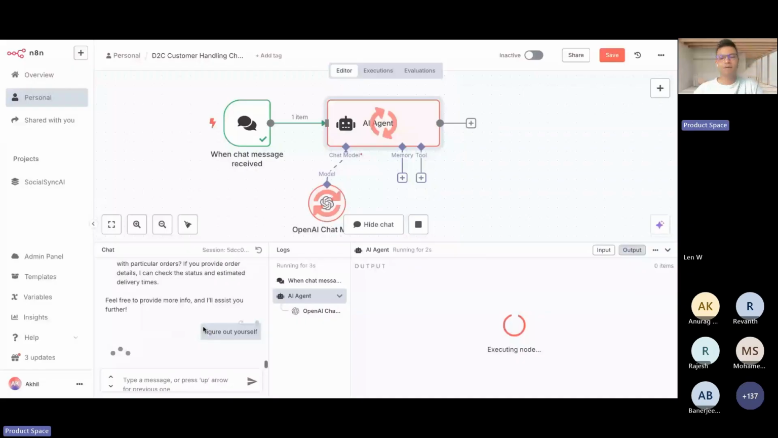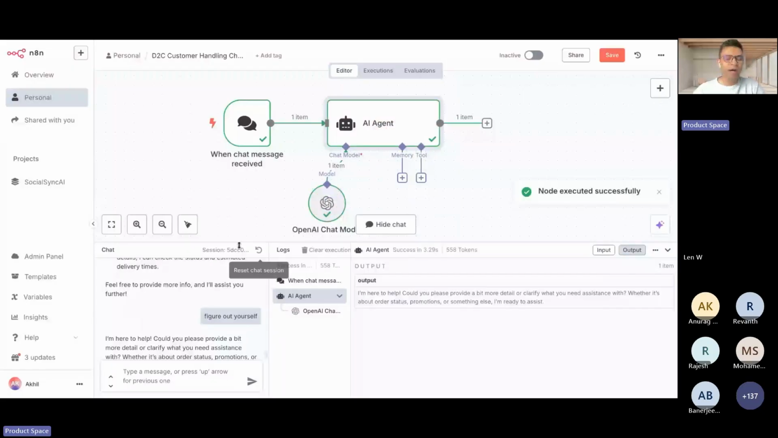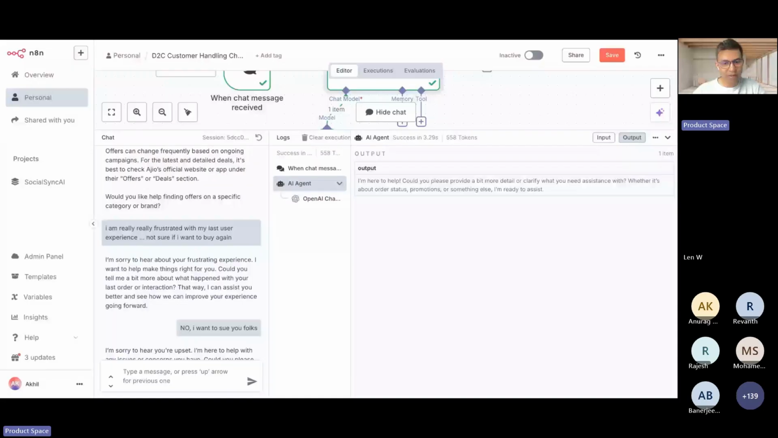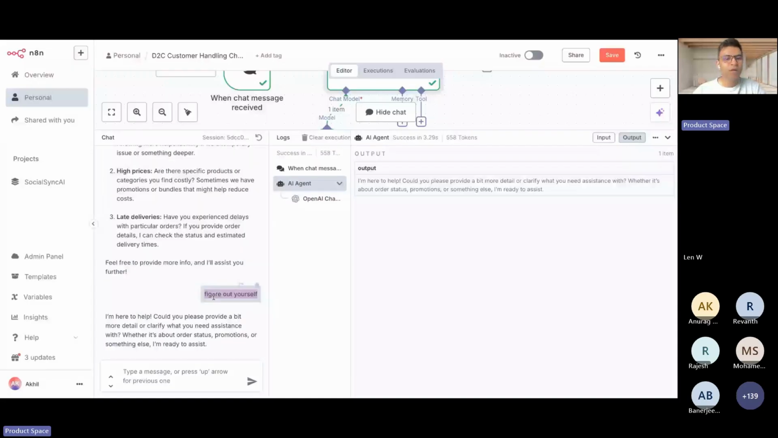Now, one thing you might not have observed: ideally, in a conversation there's enough context for anyone to understand what's going on. But when I said, "figure out yourself," after this message, it could not relate to what I'm talking about. Because this simply means I'm asking you to figure something out yourself. But look at the response: "I'm here to help. Could you please provide a bit more details or clarify what you need assistance with?" So it's like starting fresh.